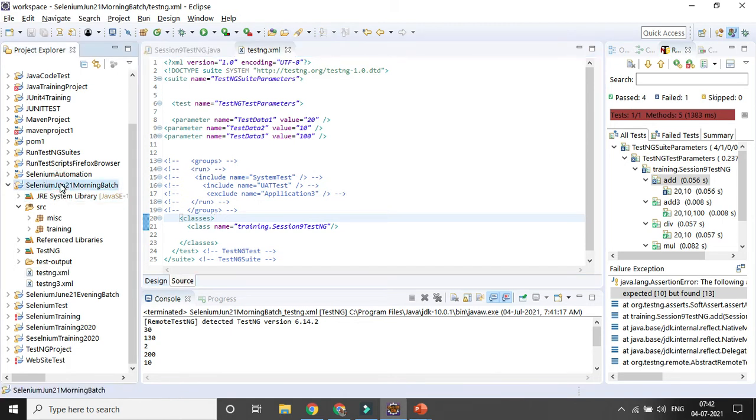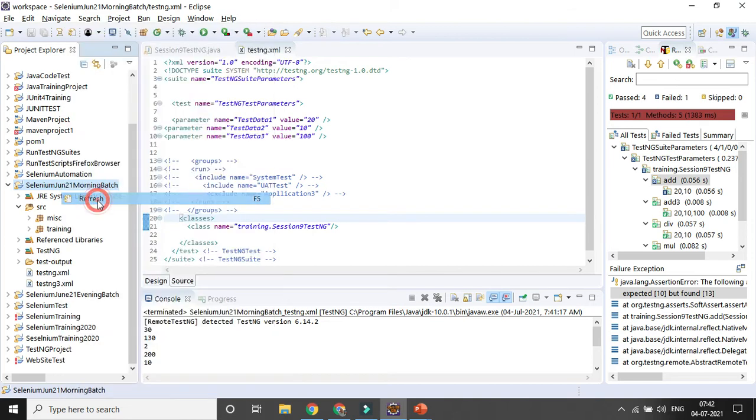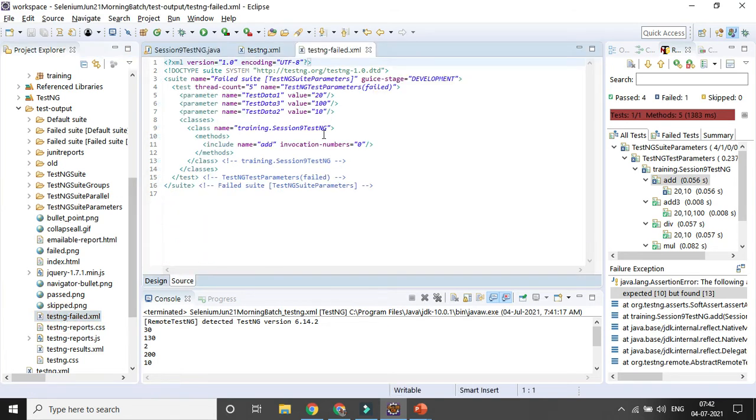Just select the project, right click and refresh it. Your project will be refreshed and immediately you can find the test-output folder. Expand the test-output folder and you can find testng-failed.xml. Based on every run it will be generated and updated. Now if you open it, you can see here only one test case is there.